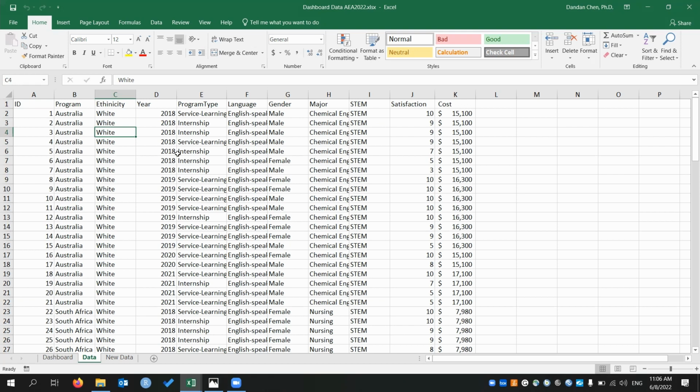We have from 1 to 10. That's the range, and also cost. Cost is the cost to the students. One thing I want you to pay attention to here is that the cost we already formatted as currency. So if you're doing a data dashboard, you want to make sure the format of your data is correct in the beginning, so that later on you don't have to do the extras.